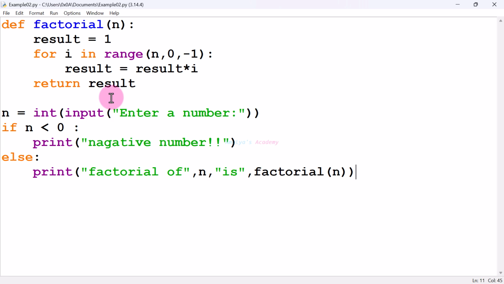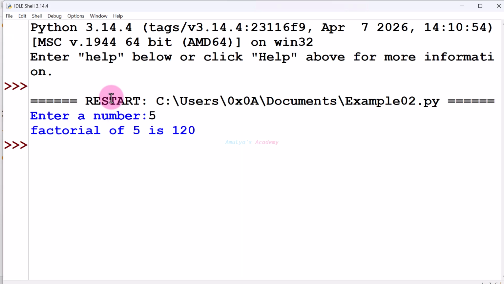Let's save this and execute this. 5 factorial, 10 factorial.